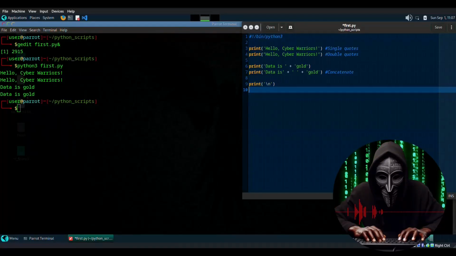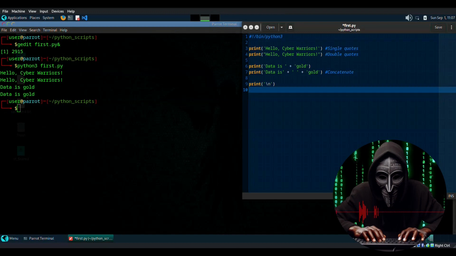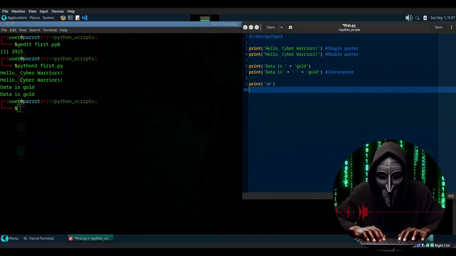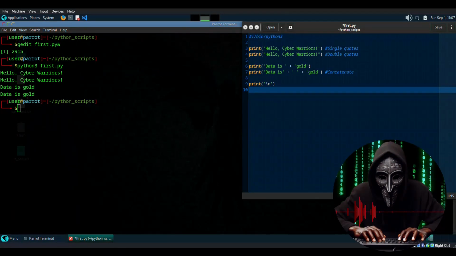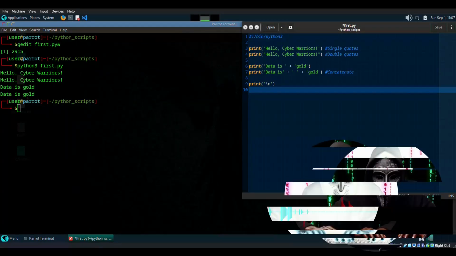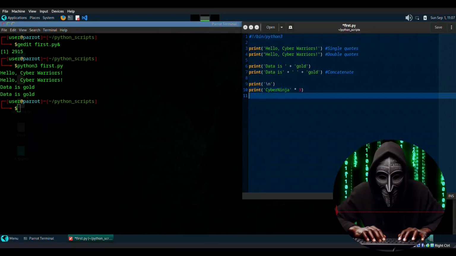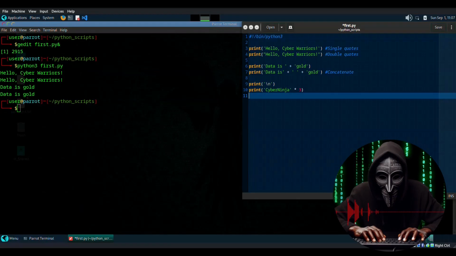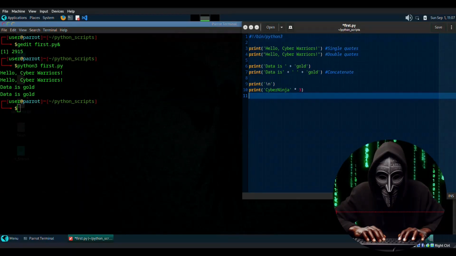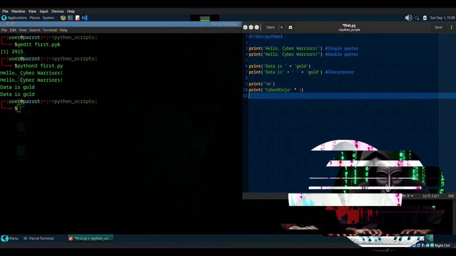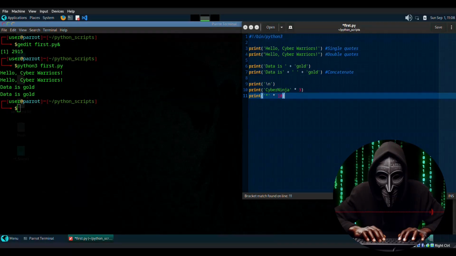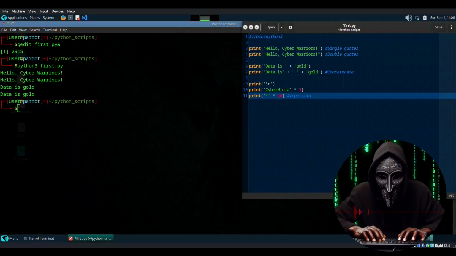Now let's play with repetition in strings. To do this, we use the asterisk operator to repeat a string multiple times. Add these lines to your script. Let's type the following. This line of code will print Cyber Ninja 3 times in a row. It's a great way to quickly repeat text without writing it out multiple times. Now the same can be done for characters. Let's type the following. This will print 10 asterisks in a row. Adding the hashtag repetition comment helps remind us what this line is doing.